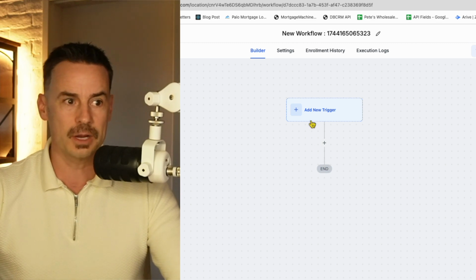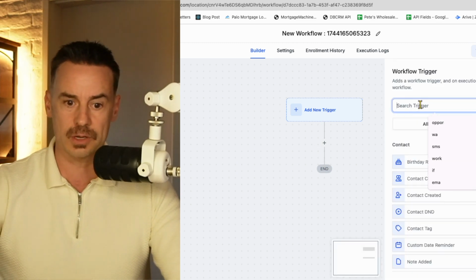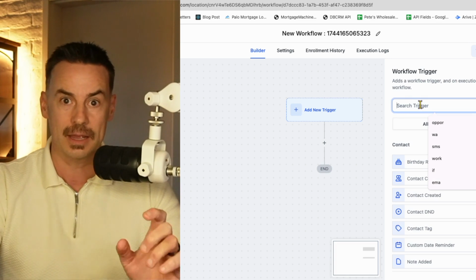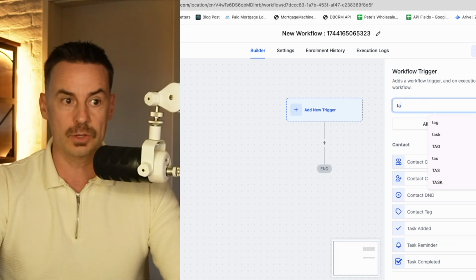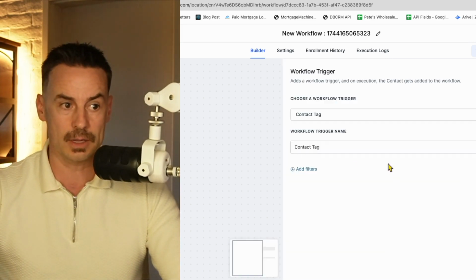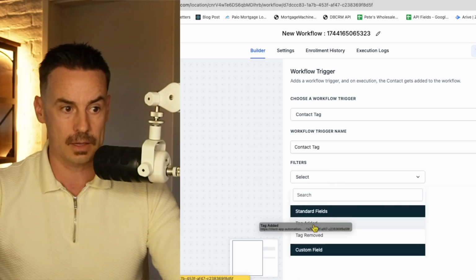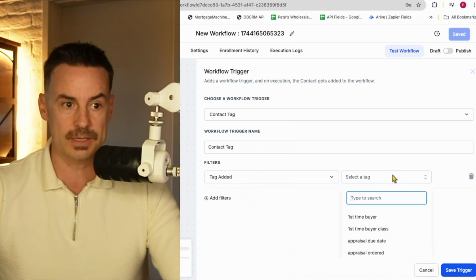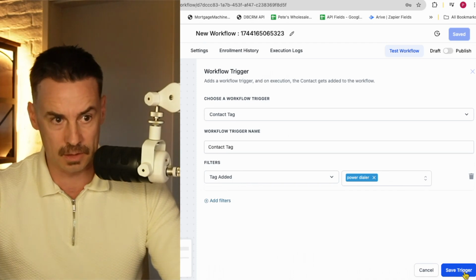So all we're going to do here is add a trigger, and this trigger is going to put these contact lists into this automation. We're going to do that by adding a tag. So we're going to click add tag, put the tag here, tag added. When a tag is added, we're going to say power dialer. All right, we're going to click save here. Okay, so all we did here was when we tag a contact or tag a list, everyone that's in that list or anyone that we tag is going to go into this automation.